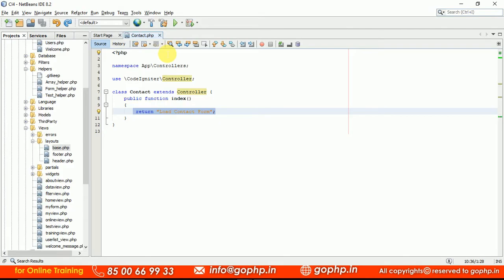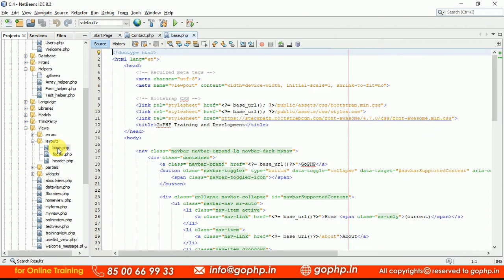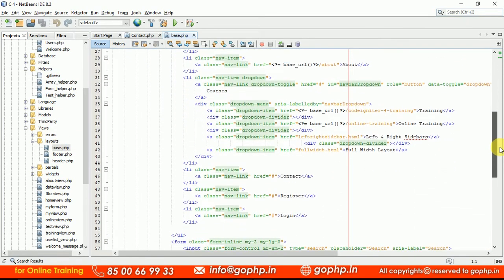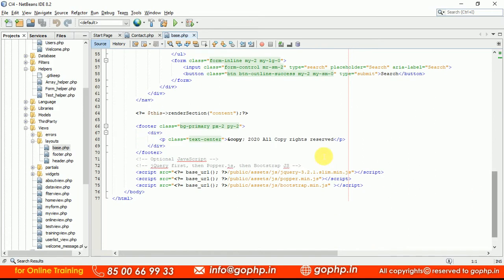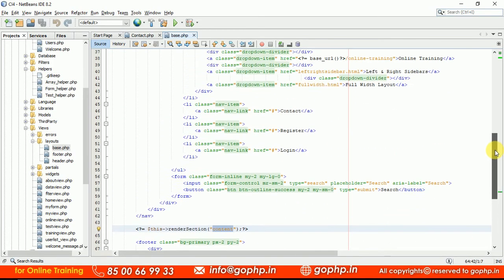So let us open your header. In the views folder, we have layouts. In these layouts, we have a file called base.php. Let me open base.php. This base.php contains both header and footer with a placeholder. What is the placeholder we have? Content is the placeholder. How we can assign the content to the placeholder, we will see in a minute, right?